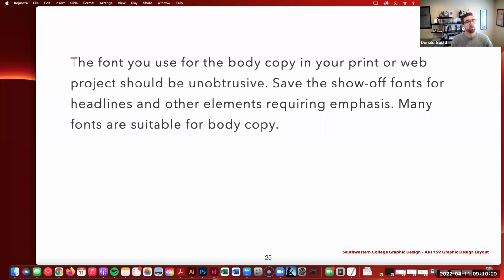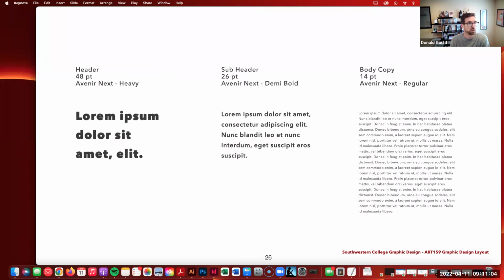So the font that you use for the body copy in your print or web project should be unobtrusive, meaning it should be very easy to read, right? It should not be very decorative. It should be something that you can fit a lot of words, a lot of text into, and it will be easy for the individual to decipher. Save more of those show-off fonts for things like the headlines and the other elements that require more emphasis. Okay, that's where you can get more decorative with your typefaces, and certainly any sort of branding elements like the logo as well. Many fonts are suitable for this sort of body copy.